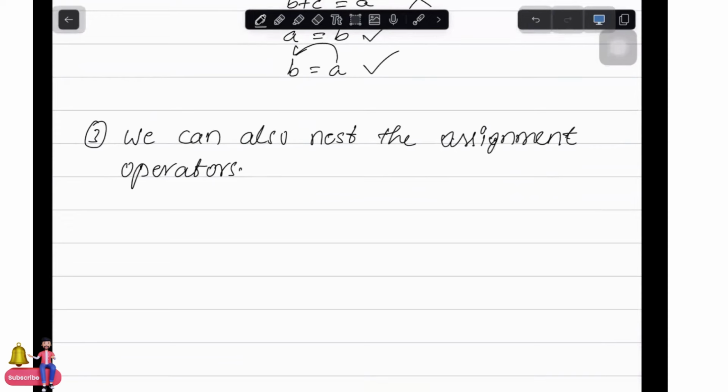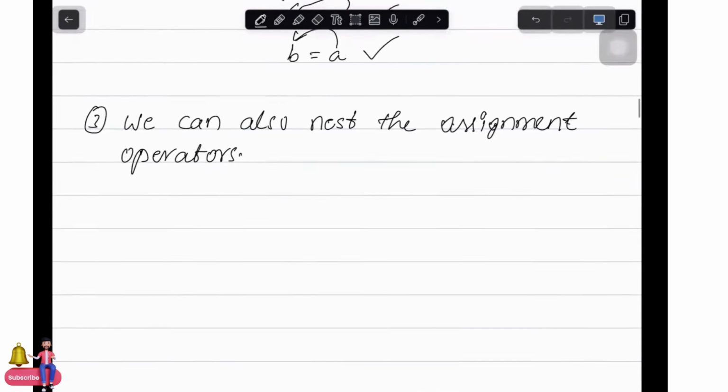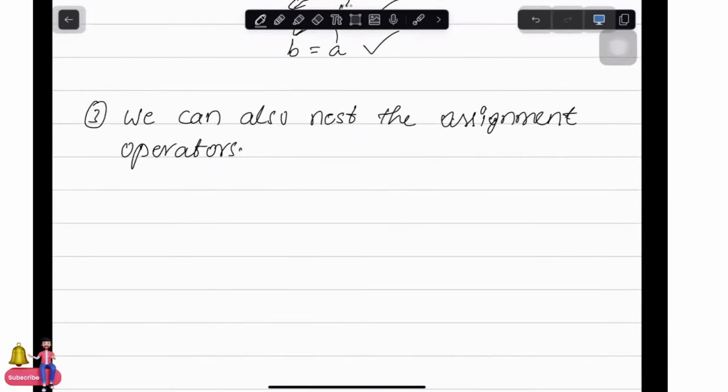And next, we can do nesting. We can do nesting with the assignment operators. We can nest the assignment operators. What is nesting? Let's say I have integer A, integer B, integer C, integer D. So in total how many variables are there? Four variables. So all are of what type?